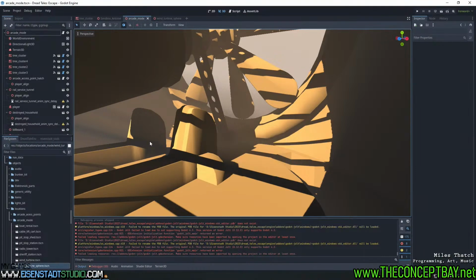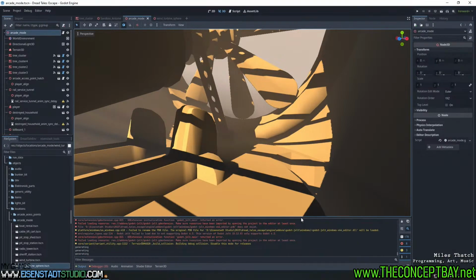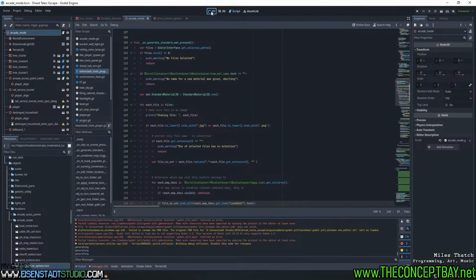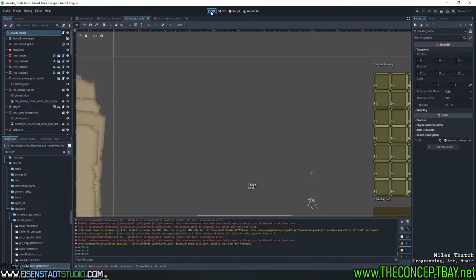Oh, speaking of which, didn't they make Jolt be part of the engine now? Because it's not being loaded right now. I think with the next major release, which is coming whenever it's coming.